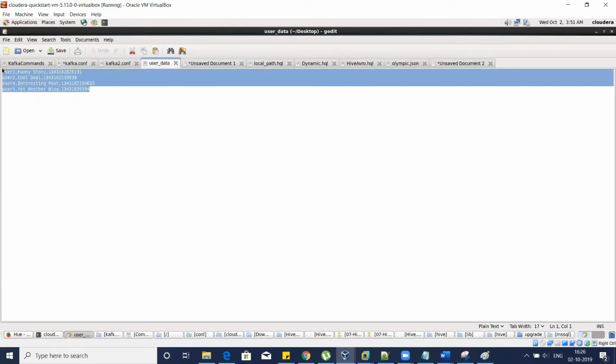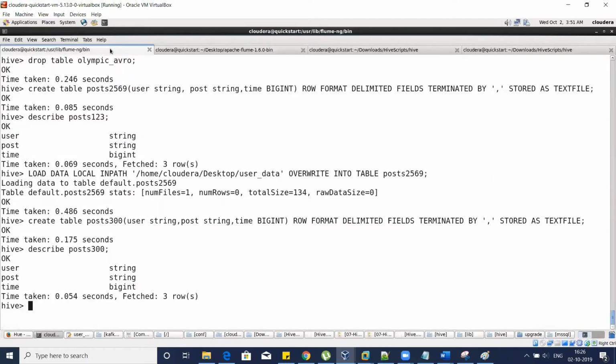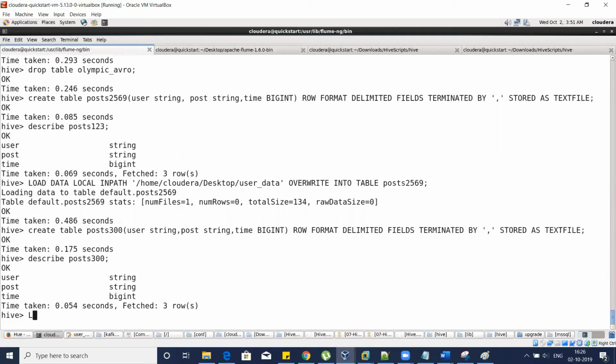Now load this data. This is my data. Now load this data into this Hive table using a load command. Load data local inpath. My data is on desktop. I'm giving the path.